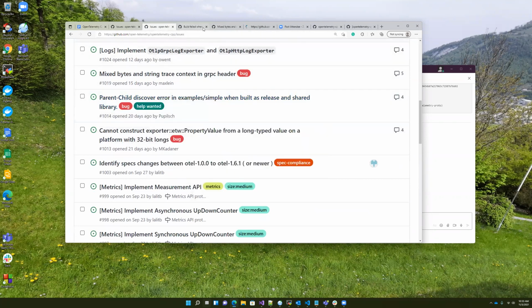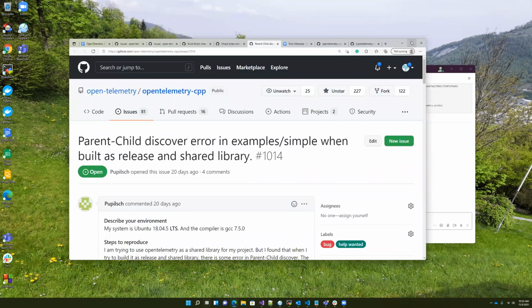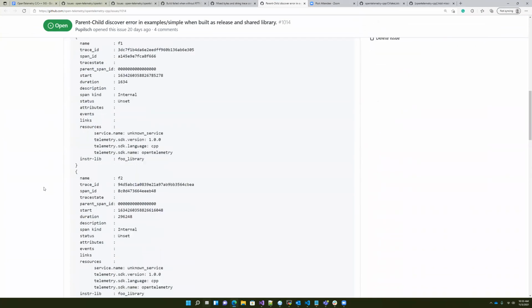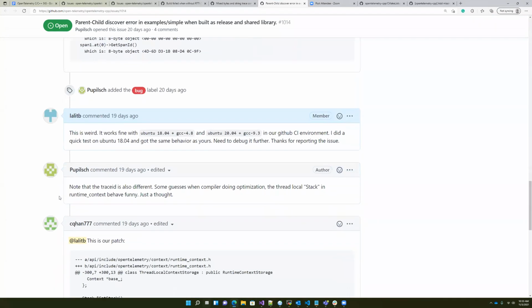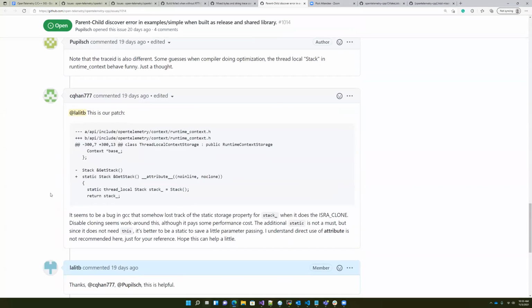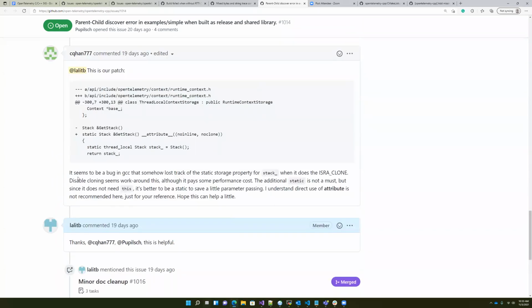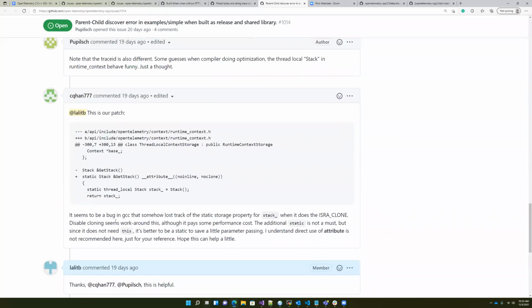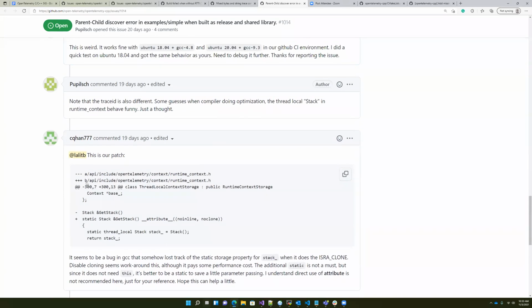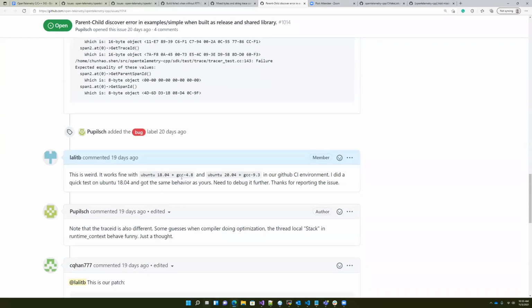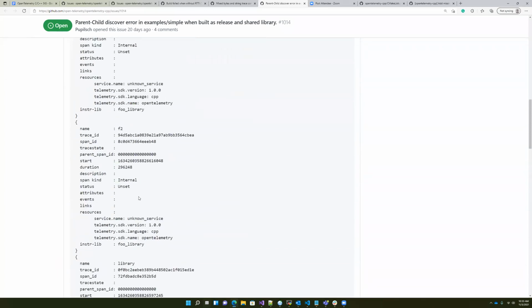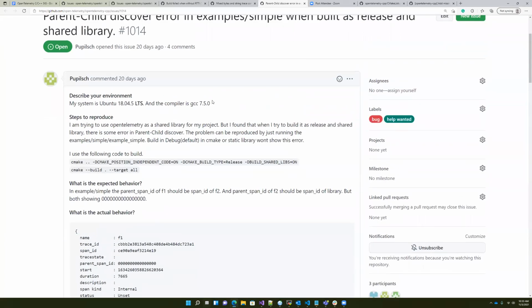Yes, this is another issue. I don't know how to fix this, but this is a compiler bug. And this is specific to one of the compilers where it is failing, and let me see what it was. Okay. And this is failing only for GCC 7.5.0 on 18.04, which is LTS.